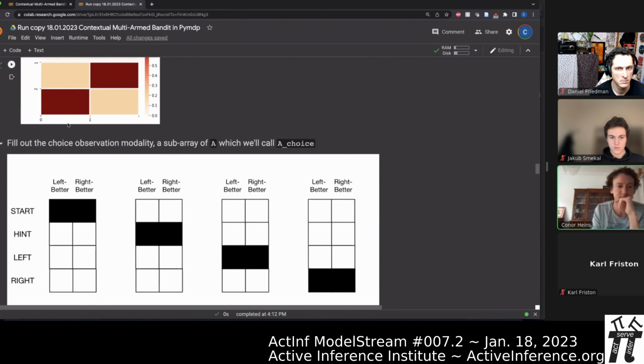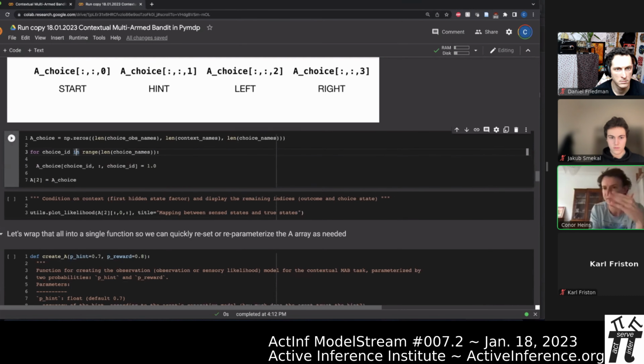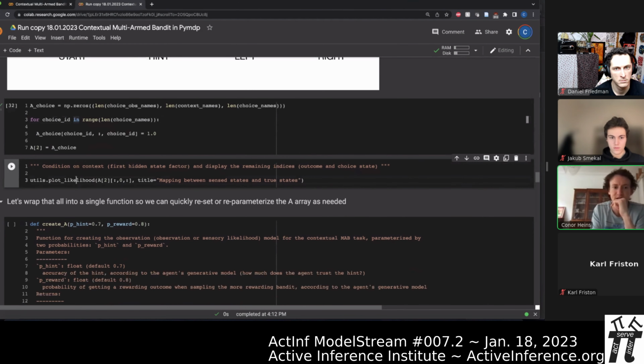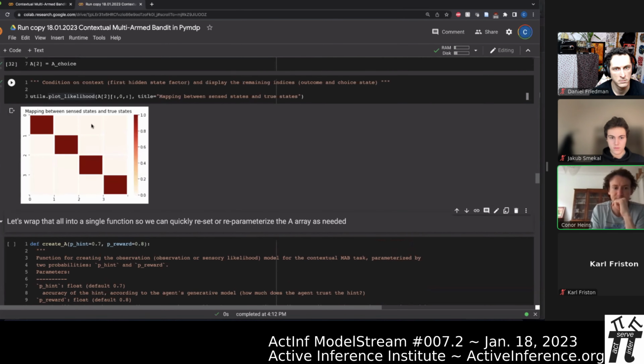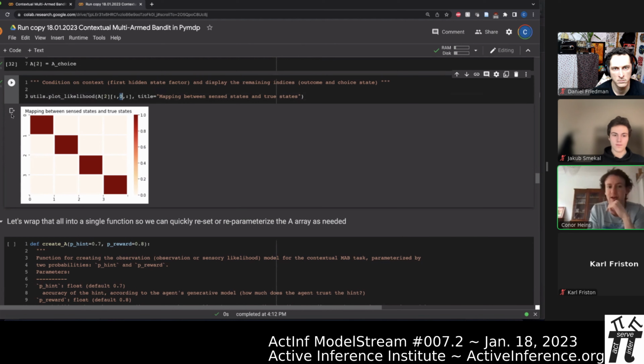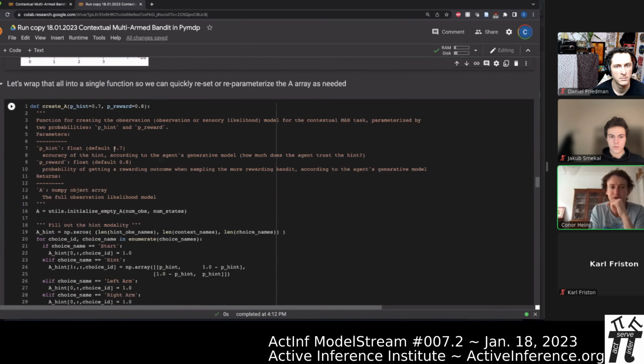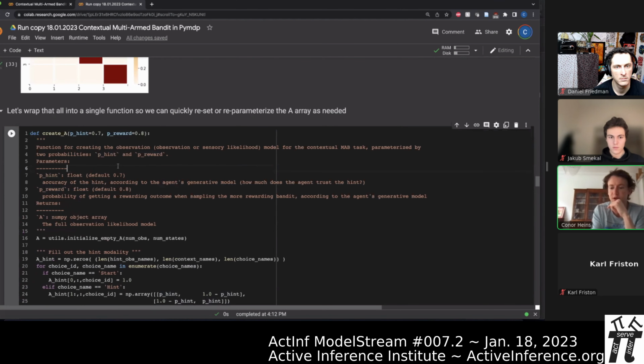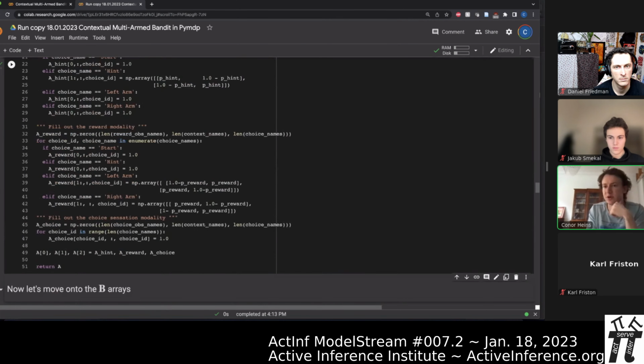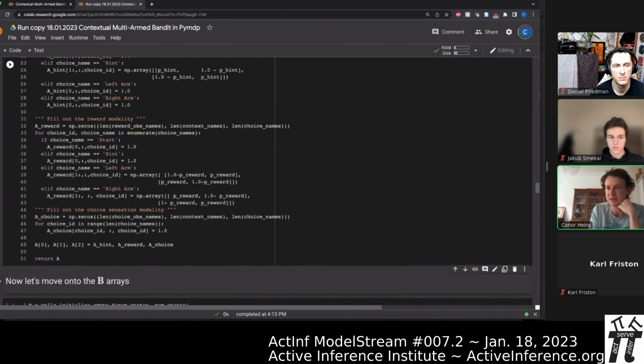And then finally, the choice observation modality is just filling out that GPS, high fidelity GPS sensor. And if you slice it along any context hidden state factor, since it doesn't depend on context, this could be a 0 or a 1, then we'll get an identity mapping, which just allows them to infer their choice state. And then we wrap this all into one function. So we just have 2 parameters, p hint, p reward. And then we can see once we start doing simulations how manipulating those things messes with their behavior.